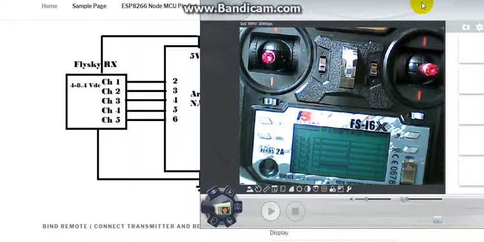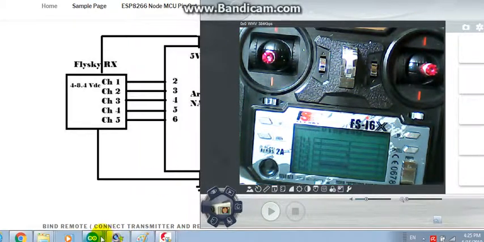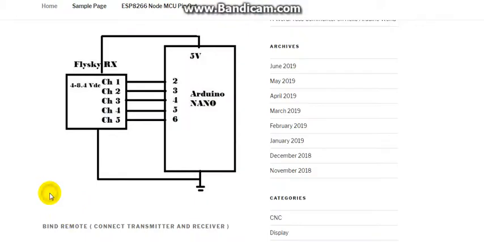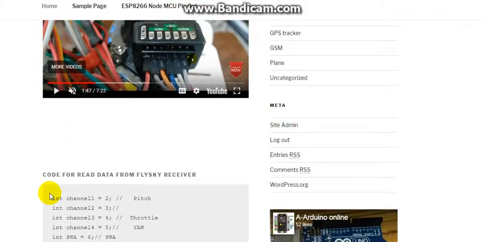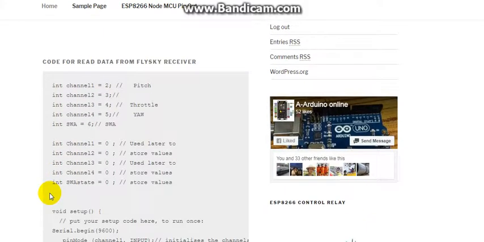Come back to our job. We have to write down the Arduino code. After you connect, you put all of this code. We assign channels 1, 2, 3, 4, 5. We connect to pin number 2, number 3, number 4, number 5, and number 6.